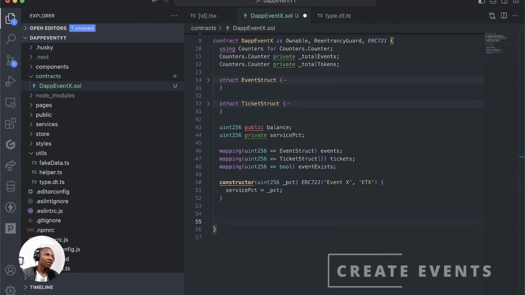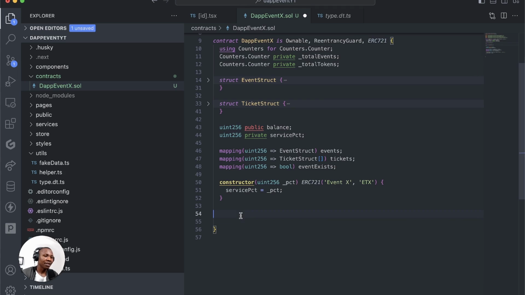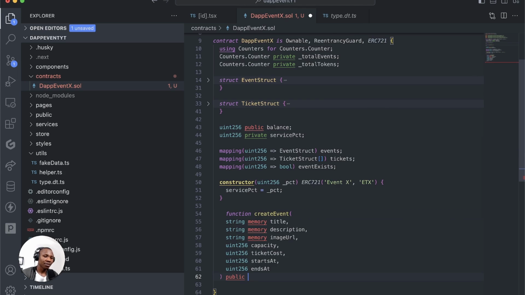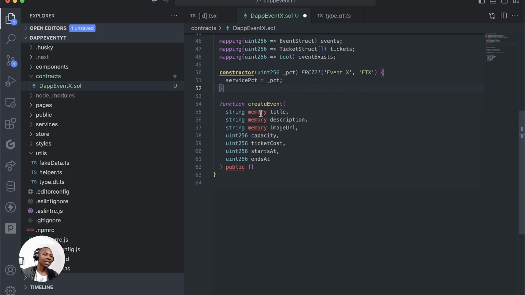Okay, so to create the function that helps us add or create new events, we need a function called createEvent. I'm just going to paste it here. All right, so this is the create event function. We're saying function, the name of the function, opening a parameter list and saying that we need these parameters. The title, description, and image are all strings, and we don't know the size of the string. So we use memory to hold it because we don't know how large it's going to be.